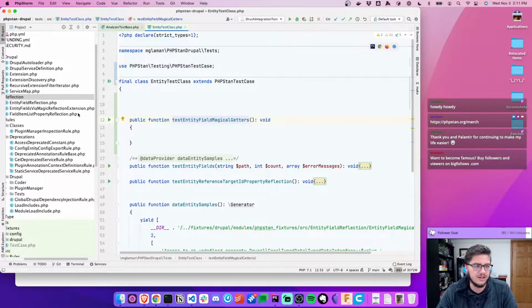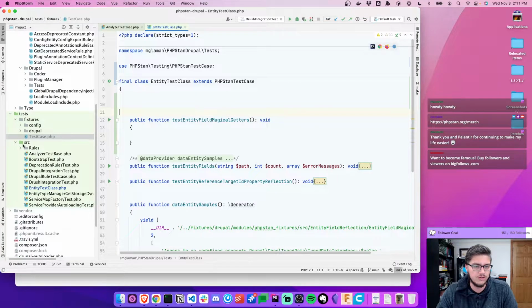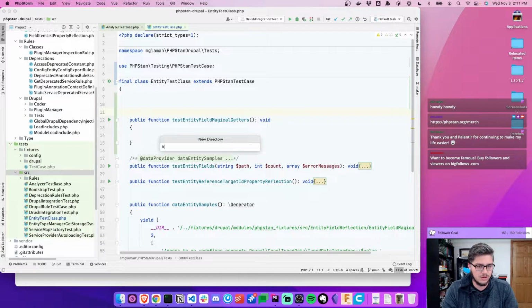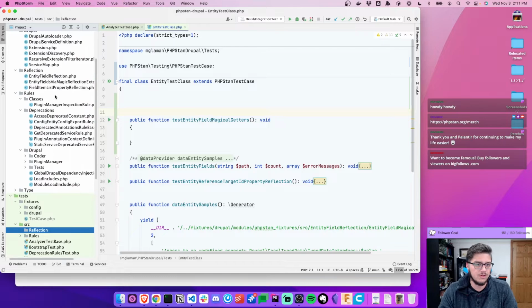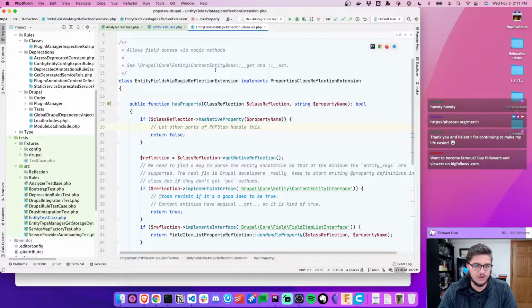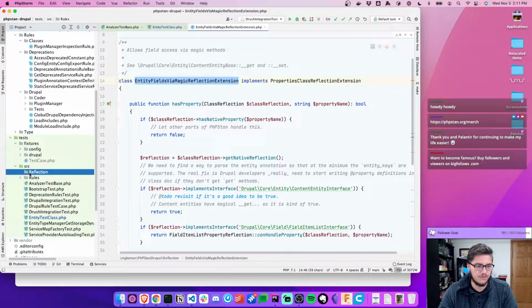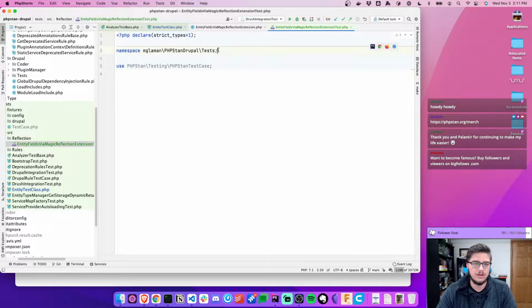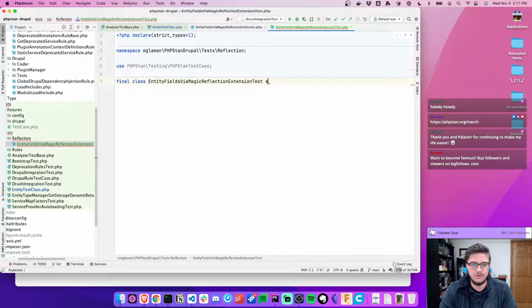So really this test is, let's restructure this test entirely. So we're gonna make a new directory called reflection, and let's make a new test specifically for the entity fields via magic reflection extension. So just copy that name, reflection, new file, test.php. Let's copy some namespacing. So it'd be tests, reflection. So final class entity fields reflection test extends PHPStan test case.